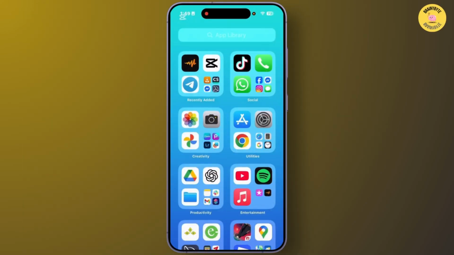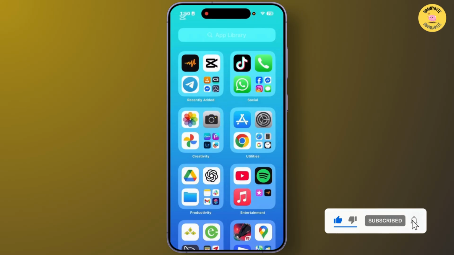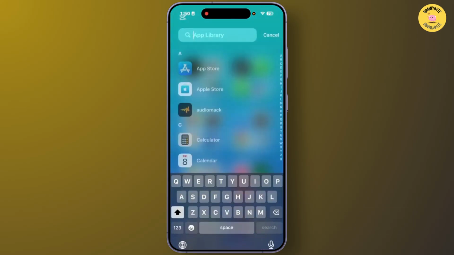Hey everyone, welcome back. In this video, I will show you how you can block any emails on your iPhone. So let's get started. First, you have to just open the Mail app on your iPhone.